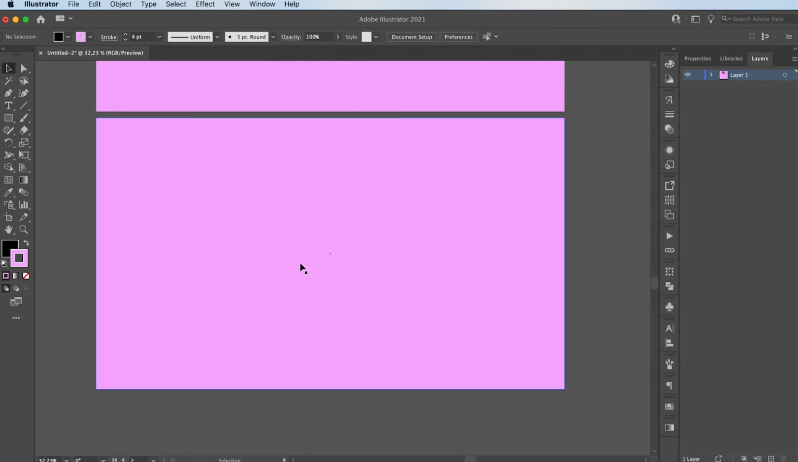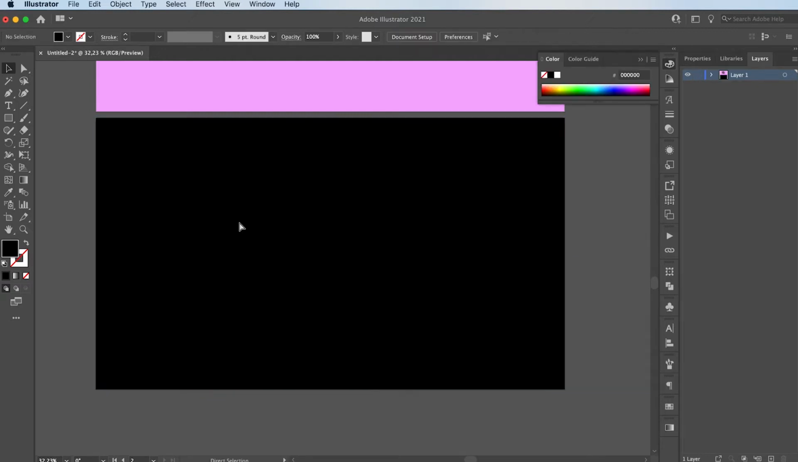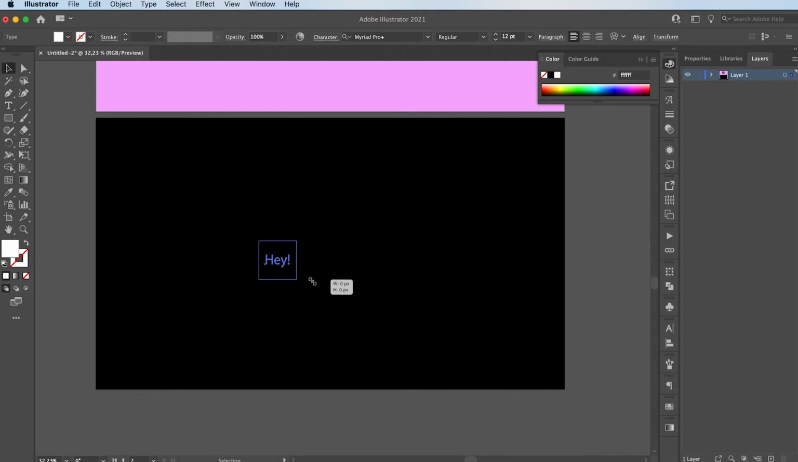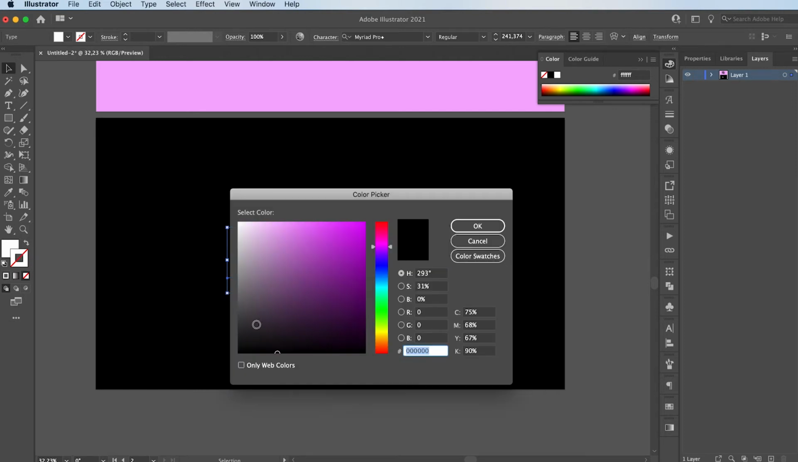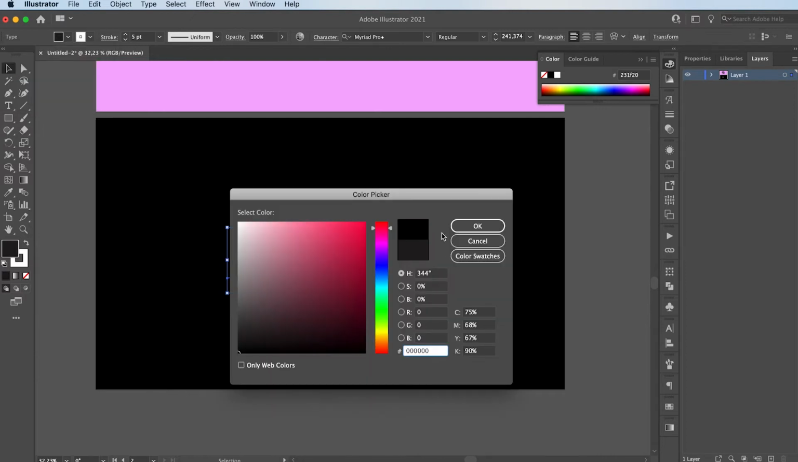So first off, we want to make our background. You can make it any color you want. Then grab the type tool and write your text. Let's make it white so we can see it well. I'm actually going to add a black stroke to it and then swap the fill and the stroke. I'm going to make this real black.